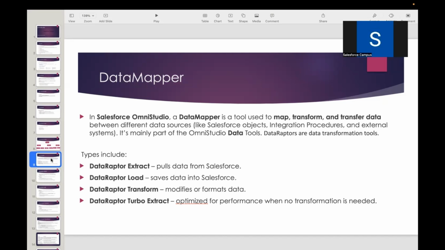Okay, so coming to the Data Mapper Turbo Extract, for querying, meaning for getting the data, we are using the Data Mapper Turbo Extract. Then Data Raptor Extract or Data Mapper Extract is also getting the data. So what is the difference between these two? This is also getting the data and this is also getting the data.